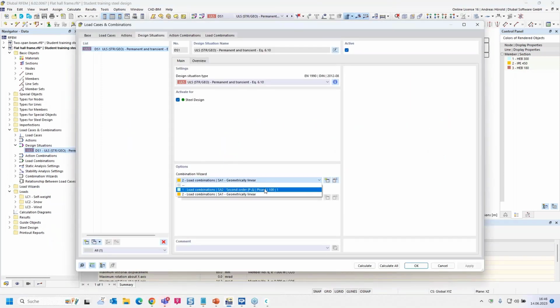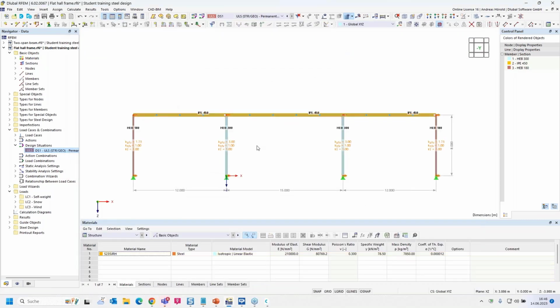Okay, before we run the calculation, I go back to the design situation. So, and now I select the second order analysis. Yeah, as I mentioned before, to do the design for flexural buckling, you could apply the geometrical linear analysis, but we want to also do a design for the lateral torsional buckling. Yeah. That's why we selected the second order theory.